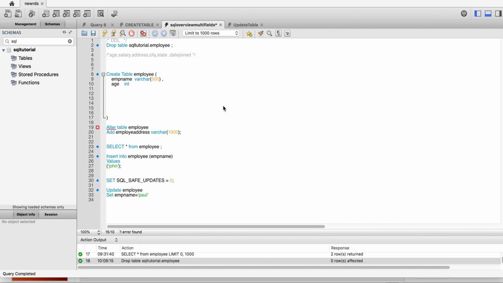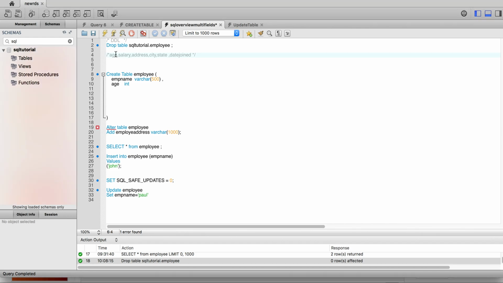Welcome back. Let's start working on the multiple field. In the previous course, we discussed the case where we had only one field. Now let's run through the same statement with multiple fields. In this employee table, let's say we have a requirement that it has multiple fields: age, salary, address, city, state, date join. So the first step here is to determine what's the data type of the different fields.